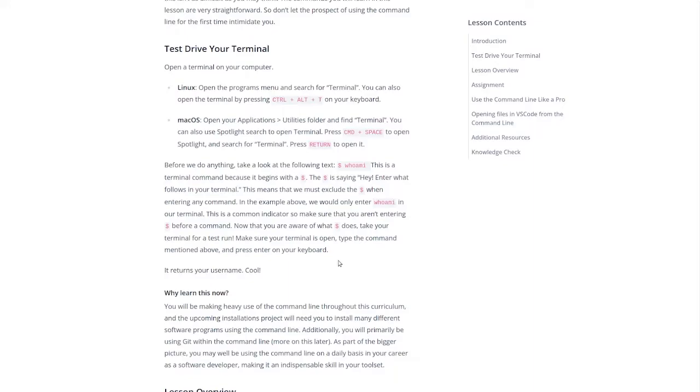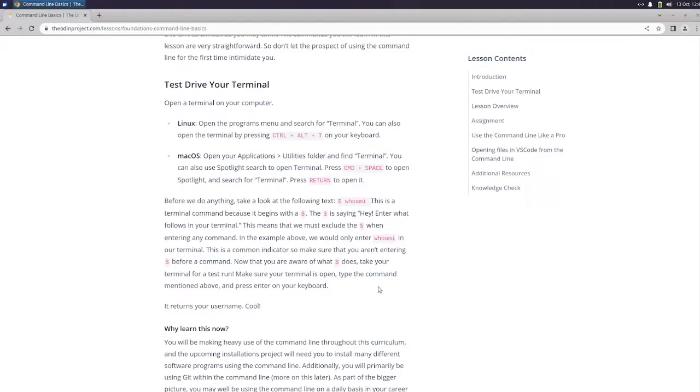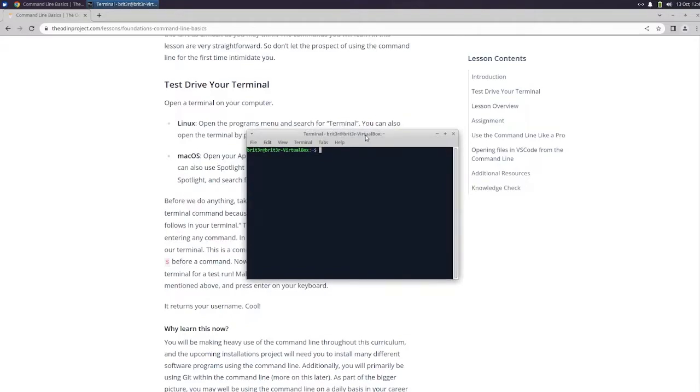Test drive your terminal. So we're going to go ahead and do that. Open your terminal on your computer. Open the programs menu and search for terminal. You can open the terminal by pressing Control Alt T. And there we go, we got it.